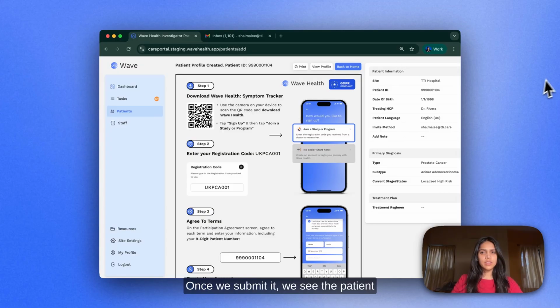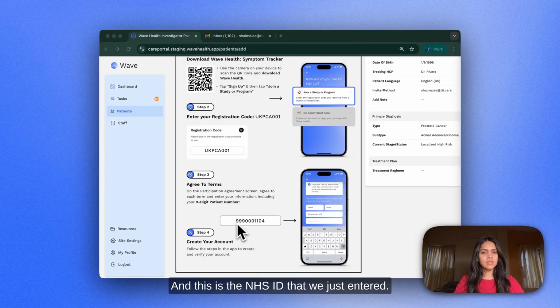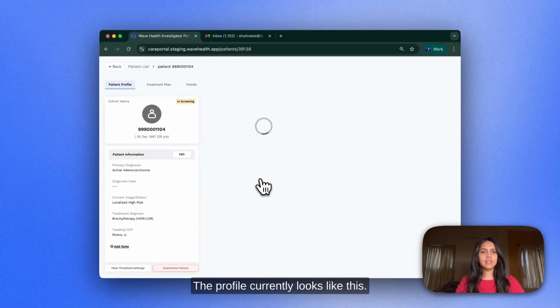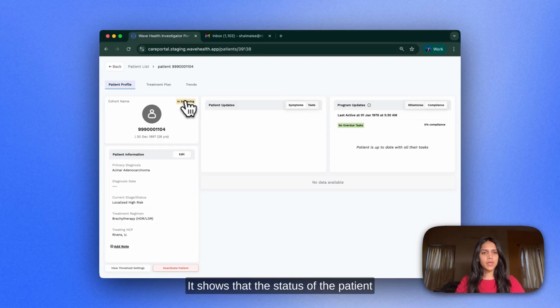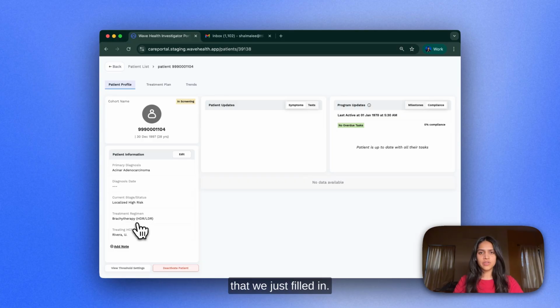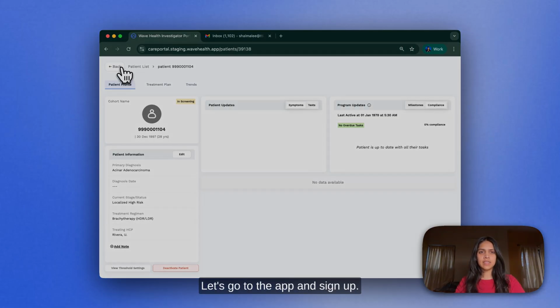Once we submit it, we see the patient instruction form. This is the registration code which is unique to this program, and this is the NHS ID that we just entered. The profile currently looks like this. It shows that the status of the patient is in screening. You see the date of birth and some information that we just filled in. Let's go to the app and sign up.